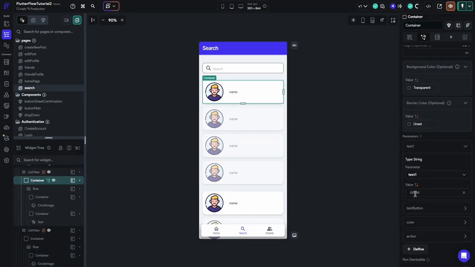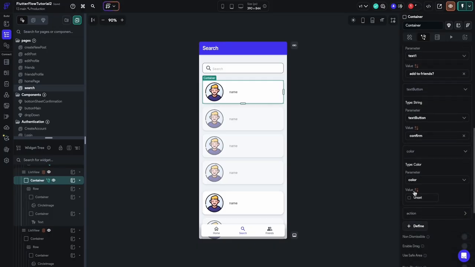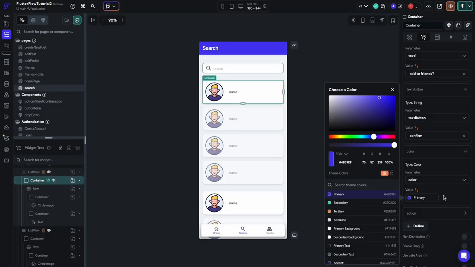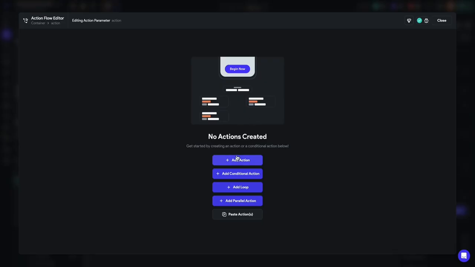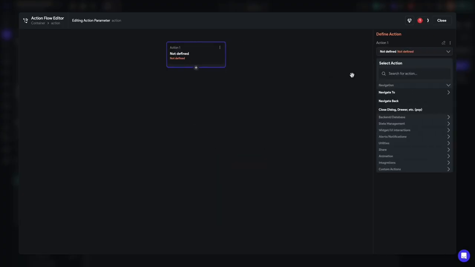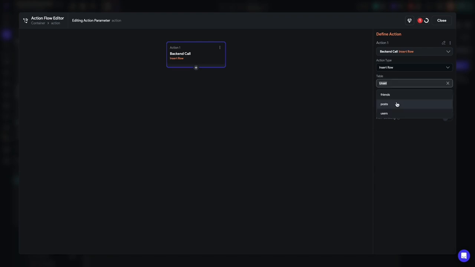So the first thing is the text at the start, add to friends, let's call it, and then the second, the wording on the button will just be confirm. The color that we'll select will be the primary color, and then the call to action is, of course, update the backend table. So add an action, and we need to go to the backend Supabase insert row, and the row is inside the friends table.